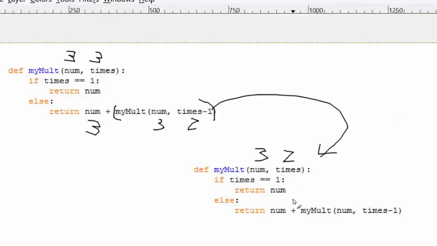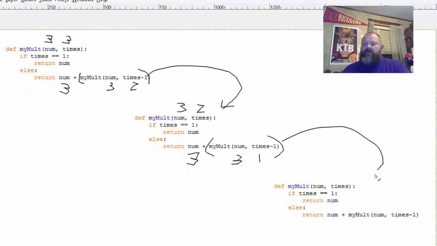So, is times equal to 1? No. Else, return num, which is 3. My mult, num, which is 3, times minus 1. Times is 2, so times minus 1 is 1. Okay? This call right here, where am I going? Right down here to my fresh new copy of my recursive function.